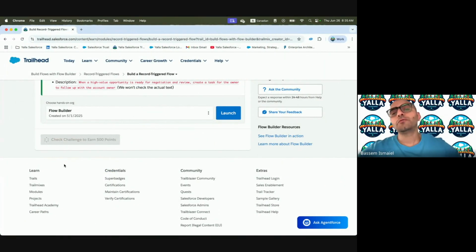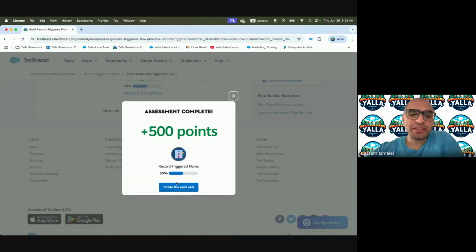So the next one, we will be exploring the schedule path together, and we will see how we can debug, not the immediate path this time. It will be the schedule path action. All right, we made this unit.